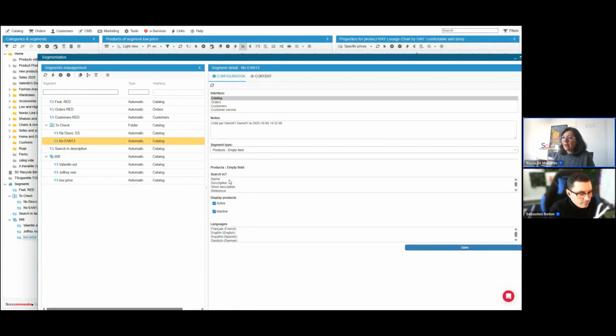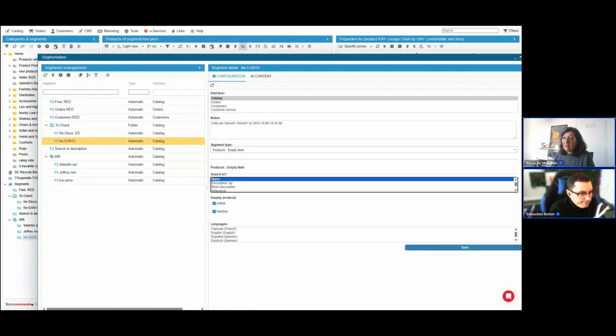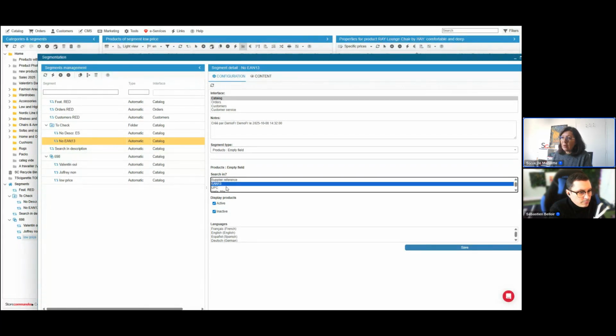I can check the products that have no name in a specific language, because I've got different languages. So pretty good for my translations. Reference, description. This one is the barcode. But I've got meta title, manufacturers, suppliers, everything. So you've got no excuses. You can create all your segments for missing information, so you know that none of your products have missing information.